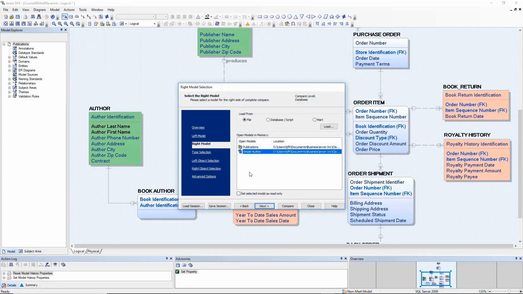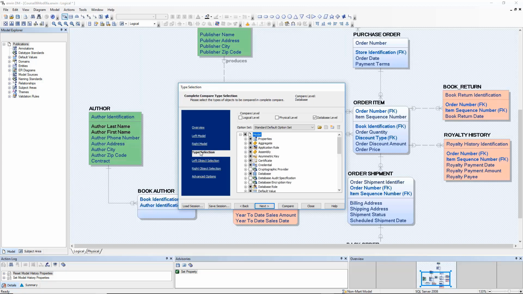I have both the publications model and the simple author model open in Erwin. They're already selected for us as left and right model, and it's fine. We'll use them as they are: publications, the left model, and simple author, the right model. Remember the type selection tree? Want to make sure we're comparing logical and physical levels both. Right now, it's set to database level.